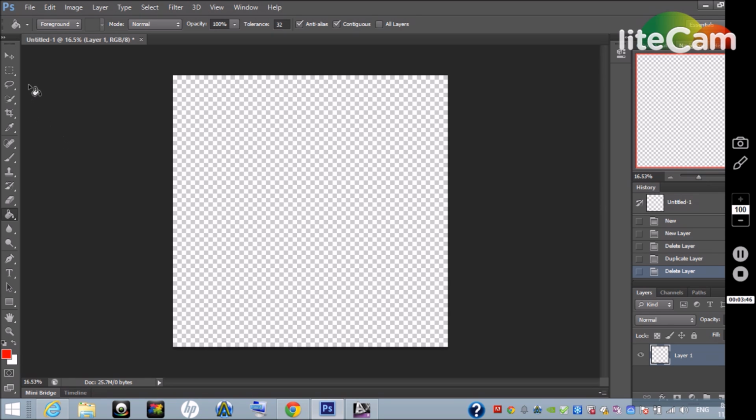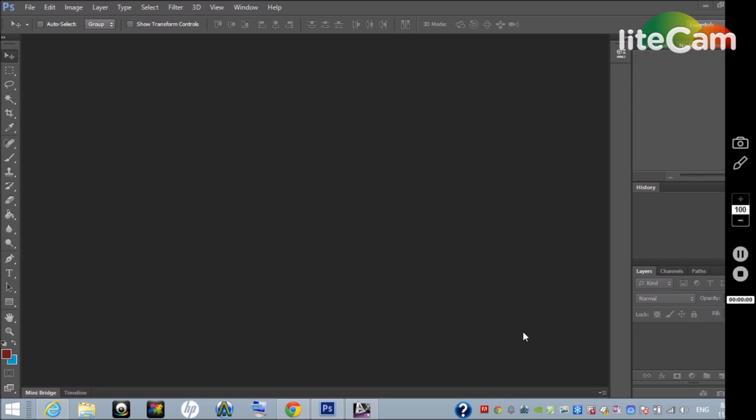Okay, another thing you need to know is the tools. The tools right here are very important. These are the things you'll be working with the whole time. There are keyboard shortcuts to them, but if you're a beginner, just use them right away. Okay, so now we're going to start rendering.